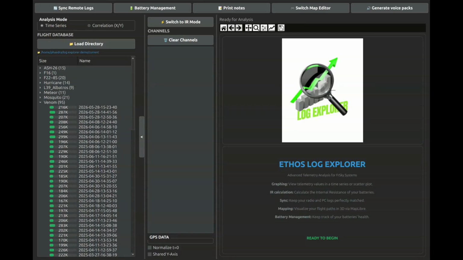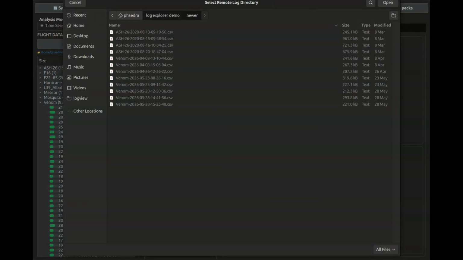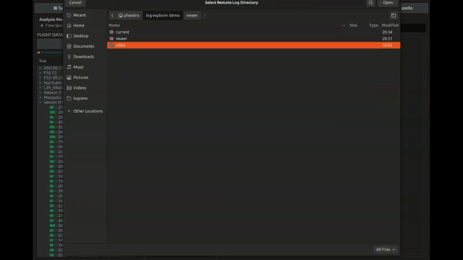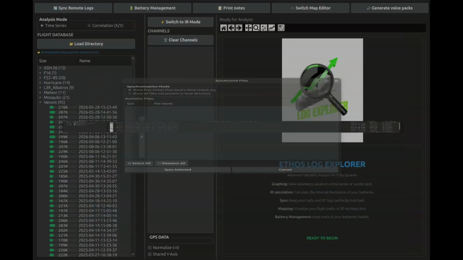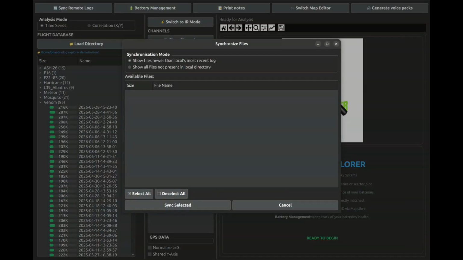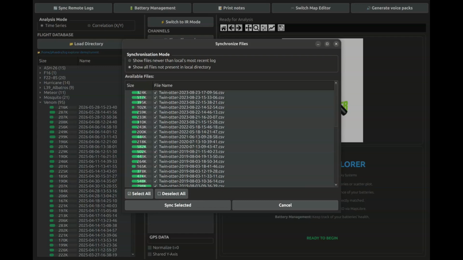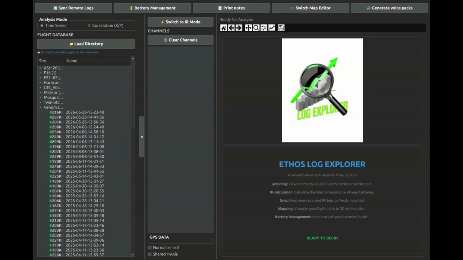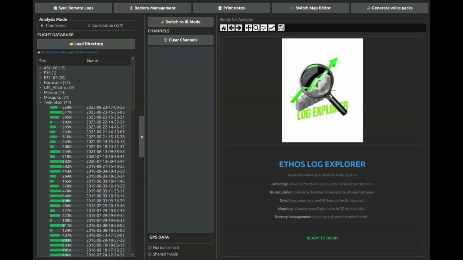But in some cases, you could have some older log files around that you haven't added to Log Explorer yet. In that case, open the Sync Remote Logs dialog again and navigate to the folder containing those older files. In this scenario, you choose the second synchronization mode, as the first one will display no files, as they are all older than the most recent file in your Log Explorer overview. As you can see, the files were copied and imported correctly into the log file overview.